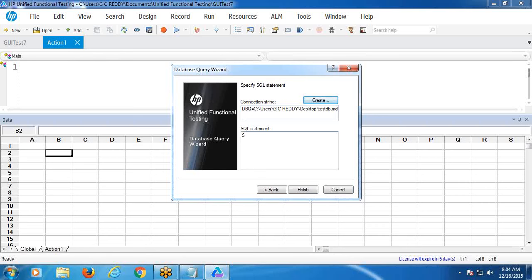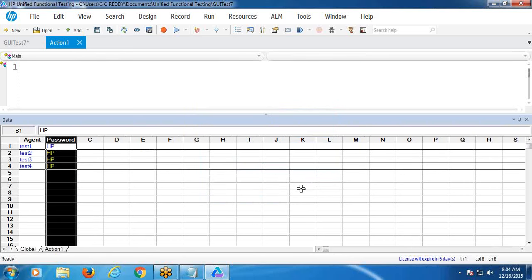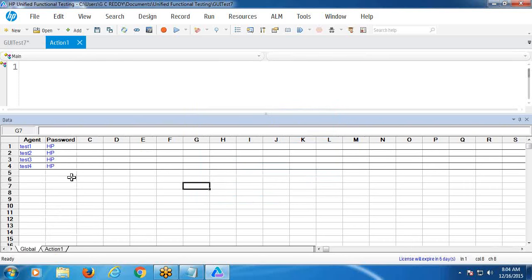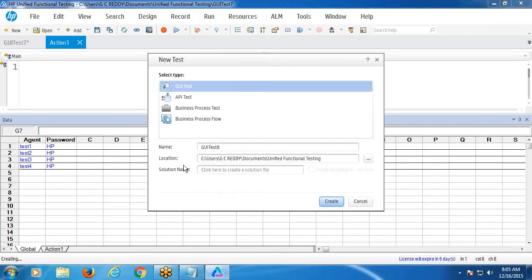Enter select statement. Select agent, password fields from table name login. Finish. Observe Ritu, test data important, no? Yes, sir. Just a minute, I will show once again.